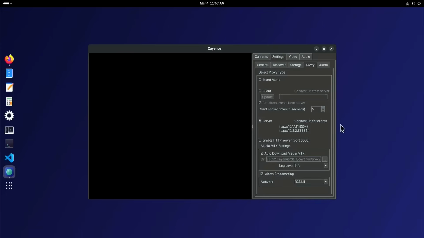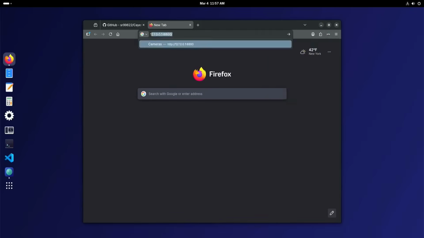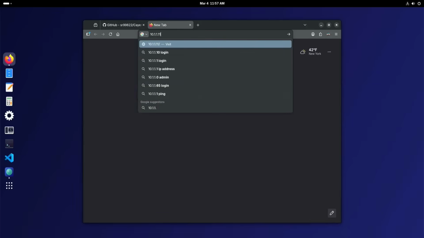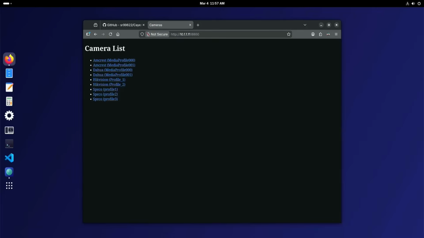To enable web browser access to camera streams, click the Enable HTTP Server checkbox. Clients may now connect to the server using the Connect URL shown in the panel. A web browser can be used to view camera streams on the 8800 port. For mobile phone access, use the phone web browser and type in the address for your server.